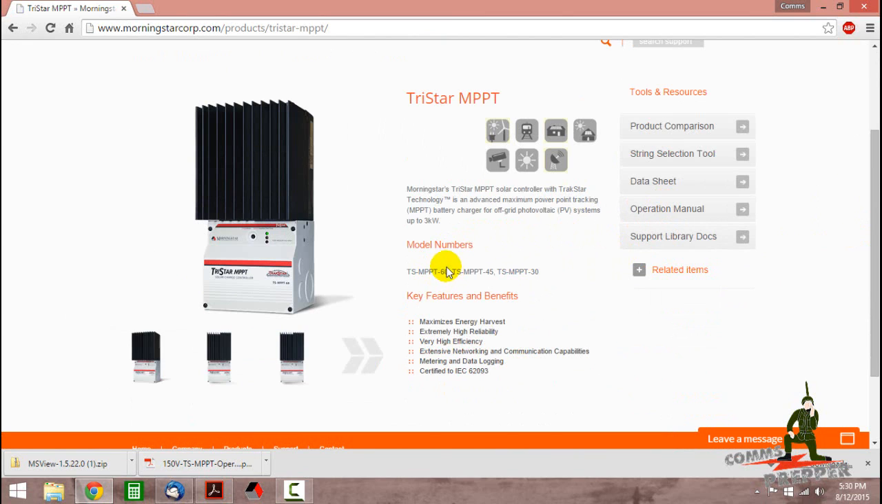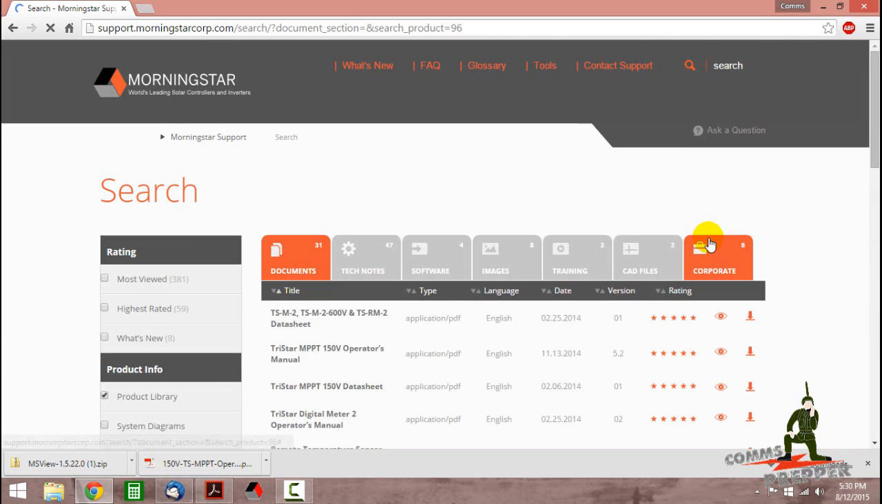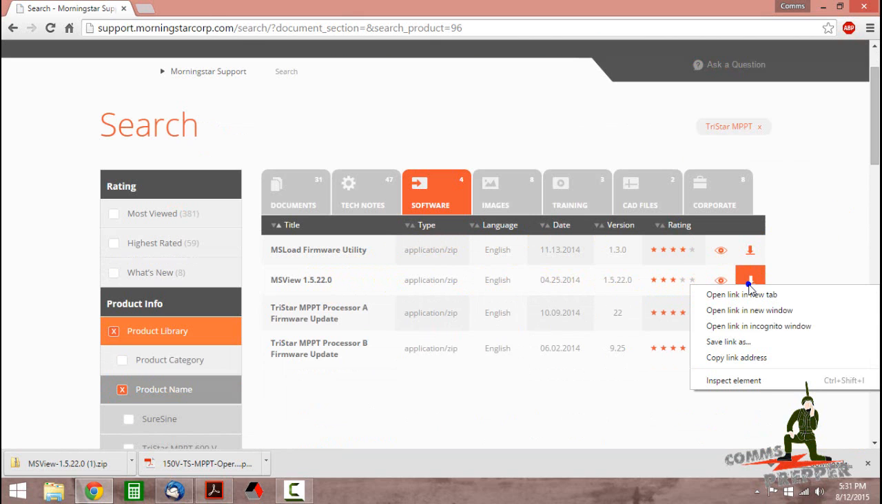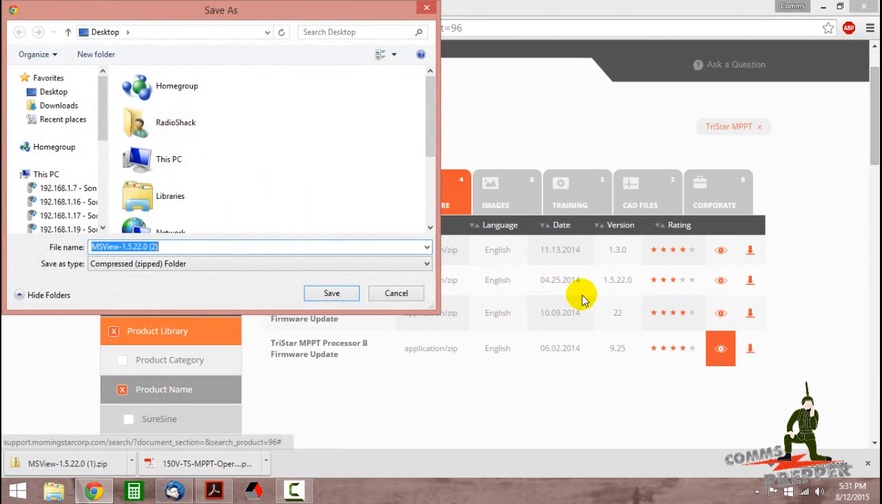Now I have the 60 amp version that you can see here, but there's a 45 and a 30 amp version. For the manual, you would just click here and it will download the manual for you. And in the support library documents, you can click that and come over to software and download MSView right here by right-clicking and doing Save Link As, and of course I've been saving this to the desktop.